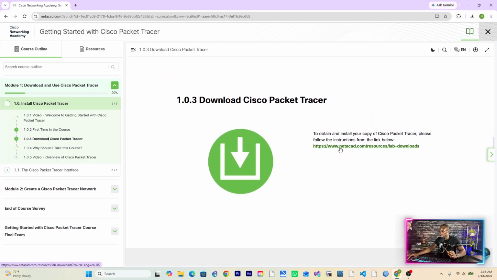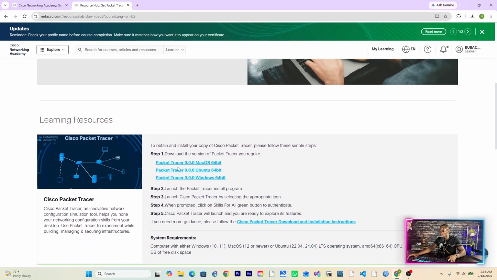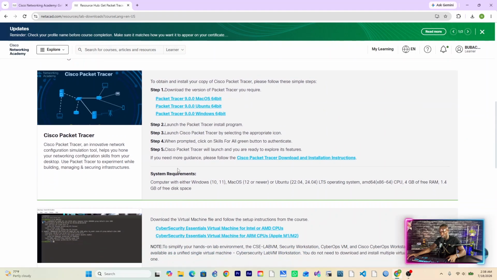So once you get here, you go ahead and click on the download link. It's going to present you with the options of the different types of operating systems that are supported. The first one is for Mac OS 64 bits, as in Apple. The second one is Ubuntu 64 bits, vis-a-vis Linux. And then the third option is for Windows. In my case, I have a Windows computer. So whichever applies to you, go ahead and select the one that applies to your case.